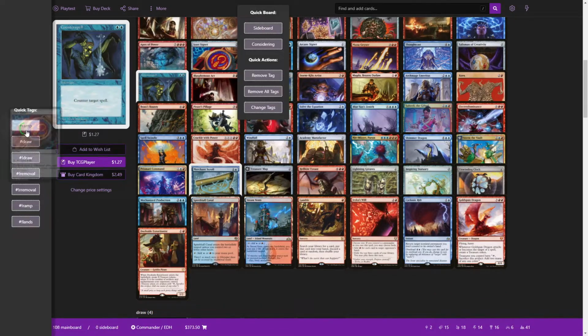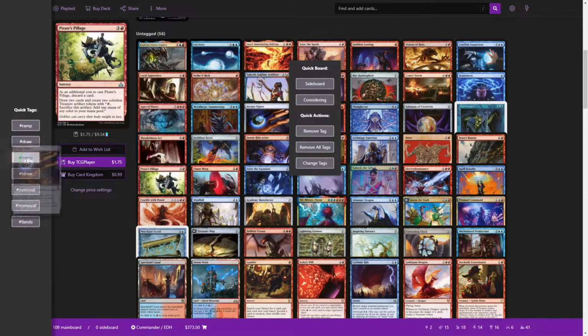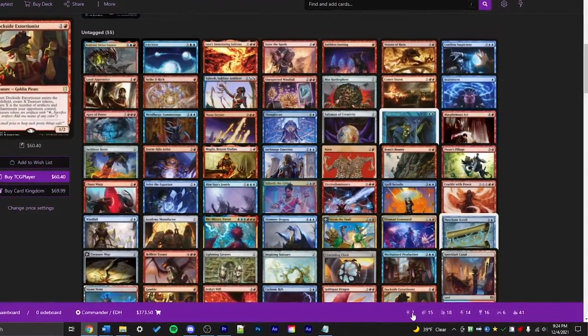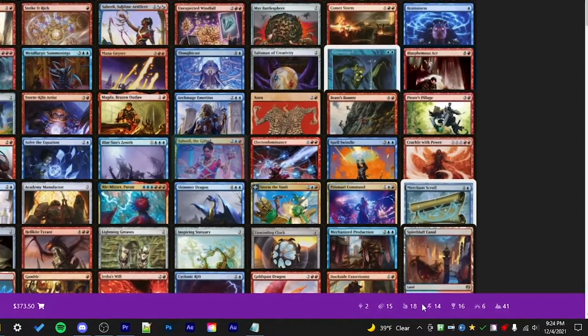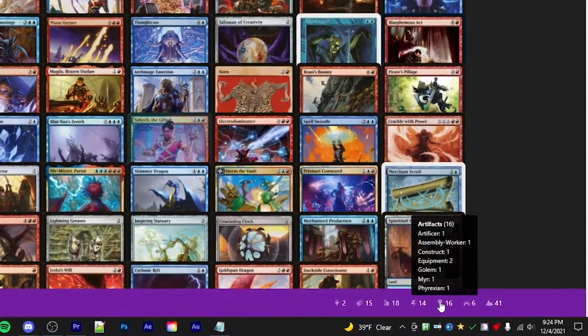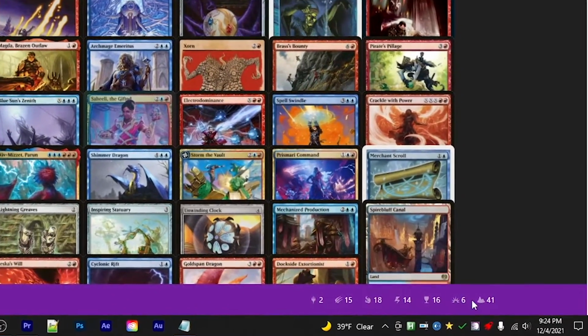If a card has multiple tags, it will appear in both categories. You can look along the bottom of the screen and see information about the deck, such as the number of cards, cost, and the number of cards in each type. You can even see subtype information by hovering over the types.